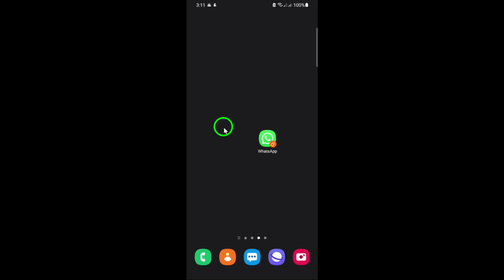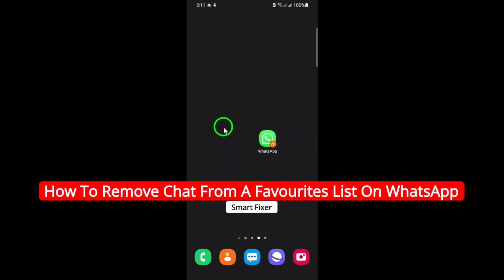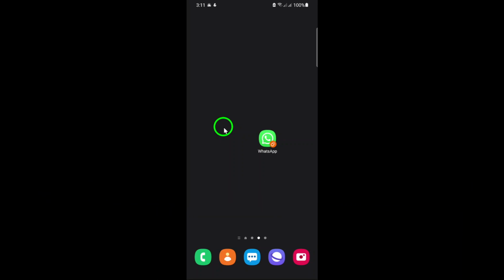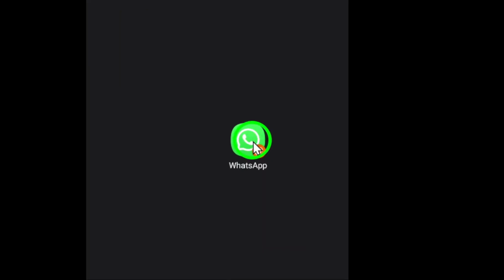Welcome to our quick guide on how to remove a chat from your favorites list on WhatsApp. If you've been using the favorites feature to keep your most important conversations at your fingertips, you might find yourself needing to declutter or reorganize your list from time to time. Don't worry, we've got you covered with this simple step-by-step process that'll have you managing your favorites like a pro in no time. First things first, let's open up the WhatsApp app on your smartphone.